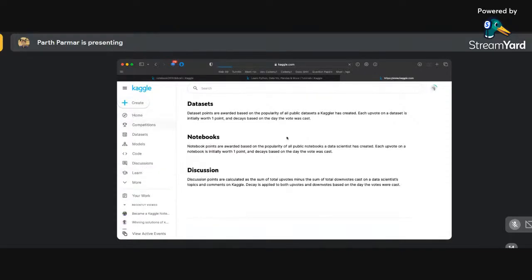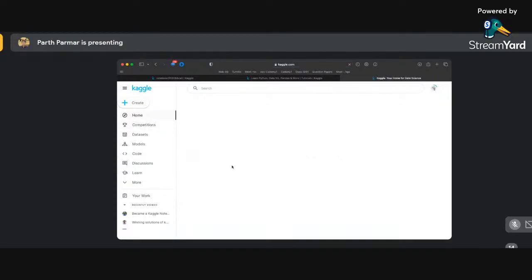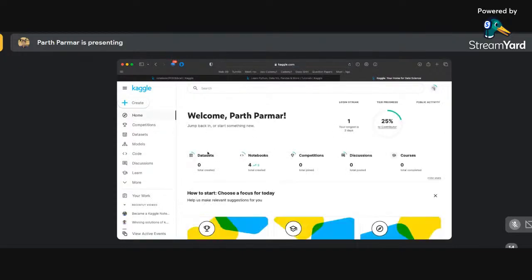Then we can go to the profile home. Here you will be able to see how many datasets you have created, how many notebooks you have created, competitions you have joined, discussions, and courses. I haven't done much in this profile. There is nothing much to see, I have just logged in from this profile.